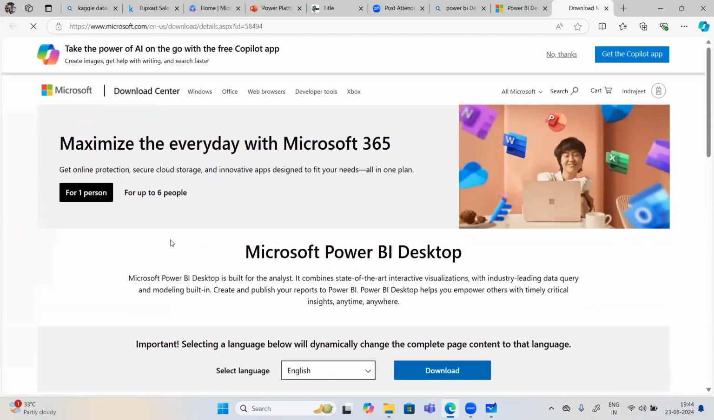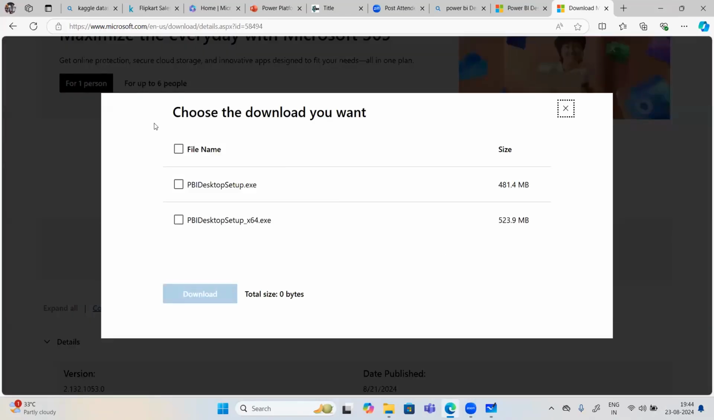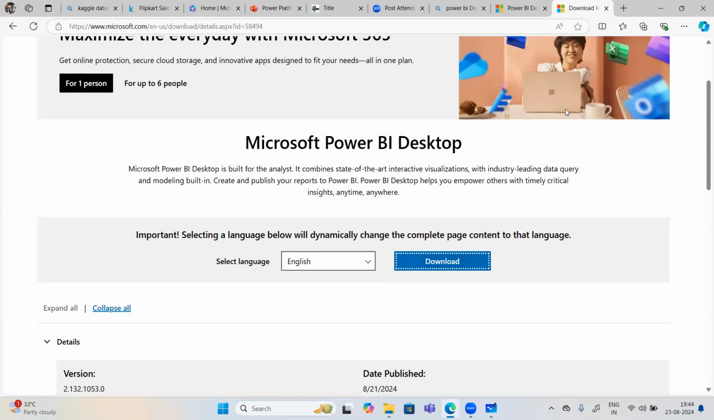Once you click on that, you will be redirected to a different page. Here you can select the language, that is English. Click on download. Now you want to download from one of these. My system is 64-bit, and for most of you also it will be 64-bit. So click the checkbox here and then click on download. Then the file will get downloaded. You don't need to do anything else. Just click on that, click next, next, next, and like any software that you are installing, it will get installed.